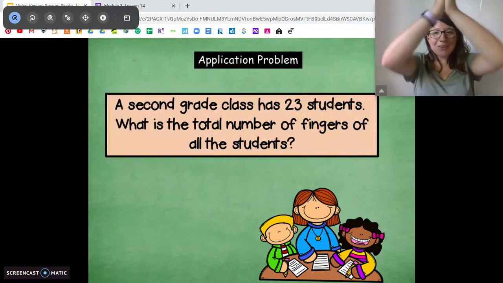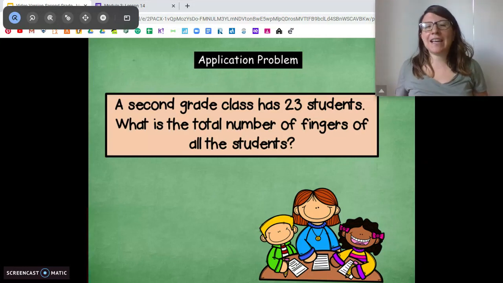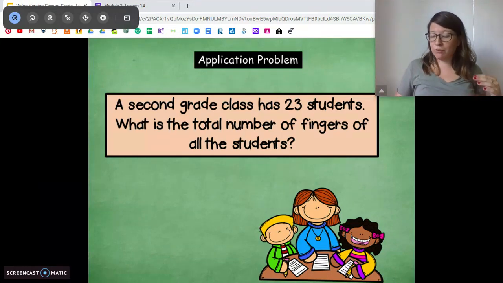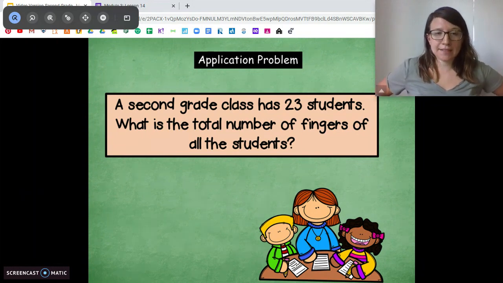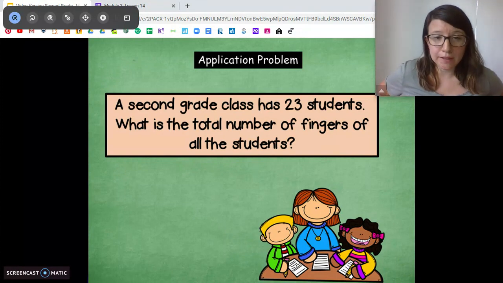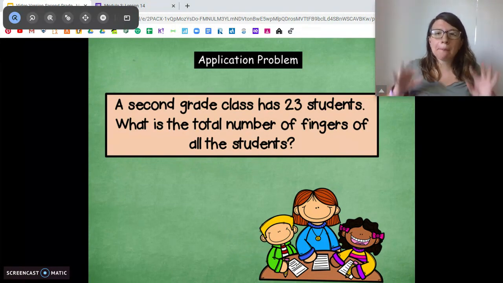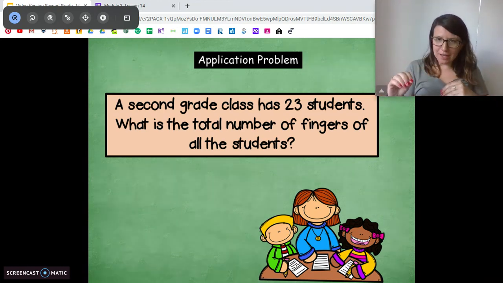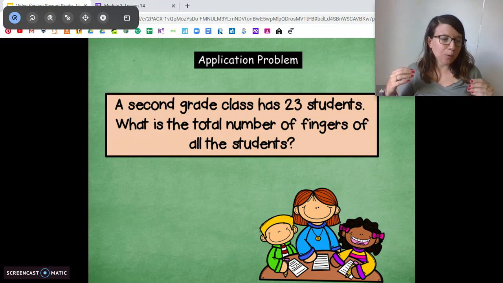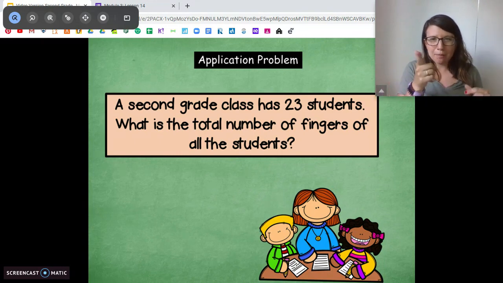Whoa! Good work. All right, take out your paper and your pencil, and we're going to work through this problem together. So our application problem today says, a second grade class has 23 students. What is the total number of fingers of all the students? I want you to pause the video, turn and talk to someone at home about how we can solve this problem, and try it. Go ahead and solve it.